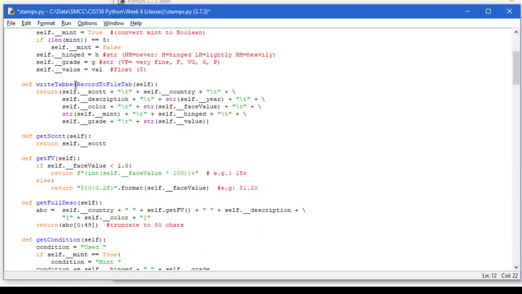Then I have a function for write tabbed record to file. Not sure why I said file tab. Probably file would be the appropriate thing there. Write tab record to file. But this is the routine for exporting our collection back out to that data file.